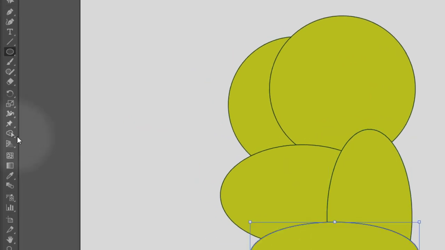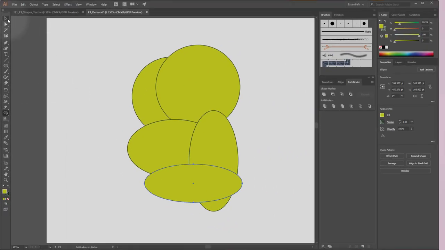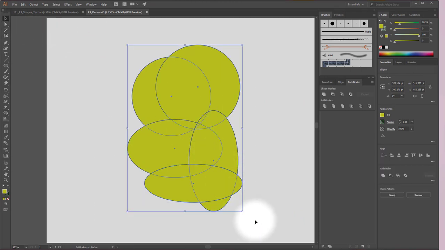This is the Shape Builder tool. It looks like two circles and an arrow. What you do with the Shape Builder tool, first you have to have everything selected that you want to affect. So I'm selecting all of these. Then I'm coming back into the Shape Builder tool, and you can see I'm just hovering over with my mouse, and it's showing me the shapes that are created here, all these little shapes.